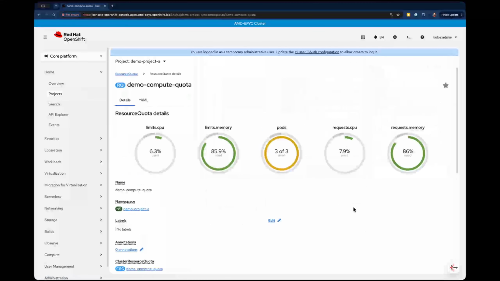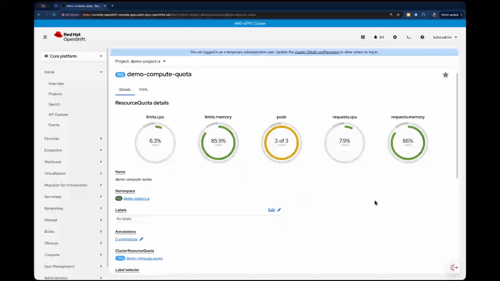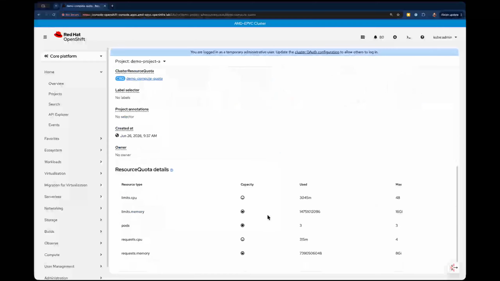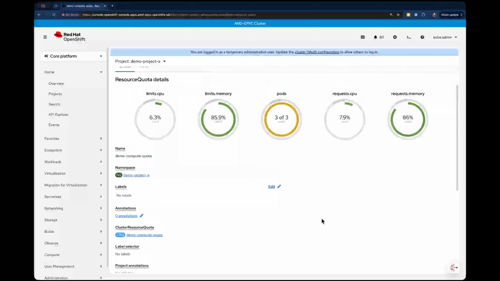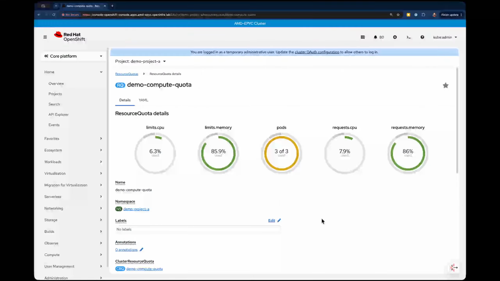So we can dive into that a little bit. And here we get a view of how this project is tracking against the quotas that have been set. So here we've set a quota of 3 pods, and we're utilizing all 3 pods and getting pretty close to our memory limit as well. So as we scroll down here, we can get a little more detail about how we're tracking against each of these quotas. And again, this is from the view of a cluster administrator. So now let's go take a look at what it looks like for a user within this particular project.